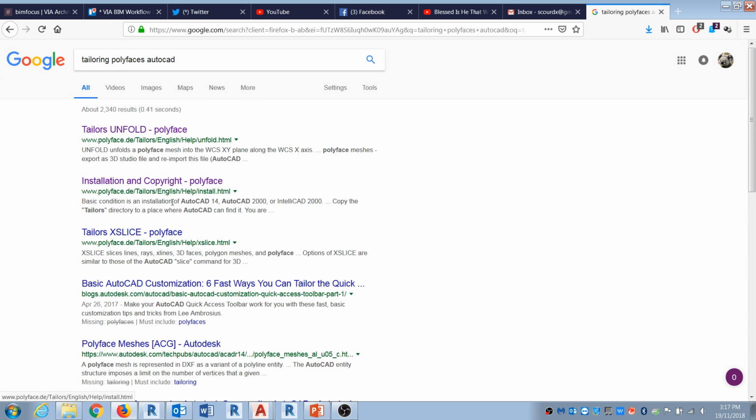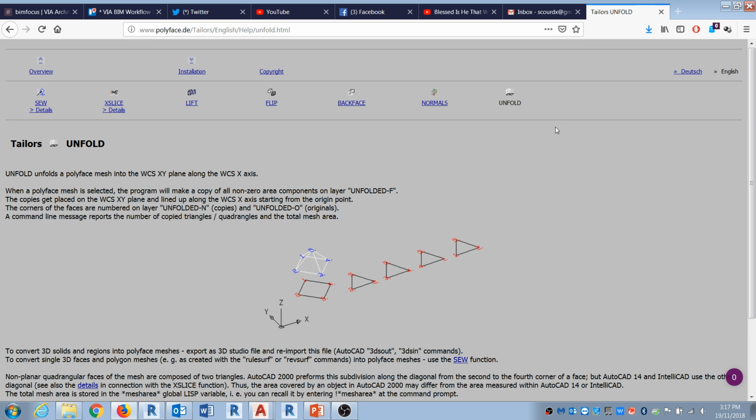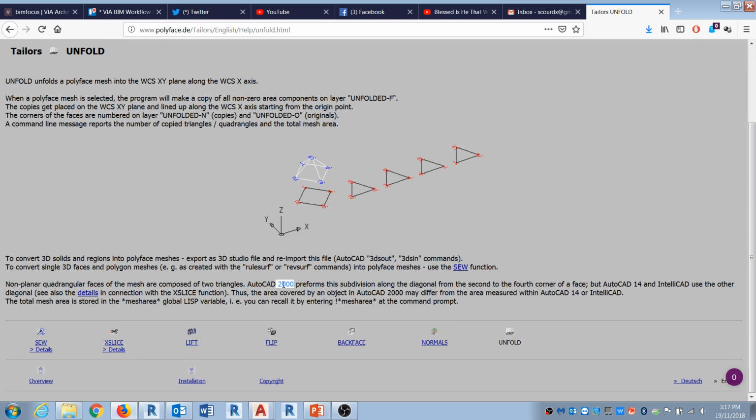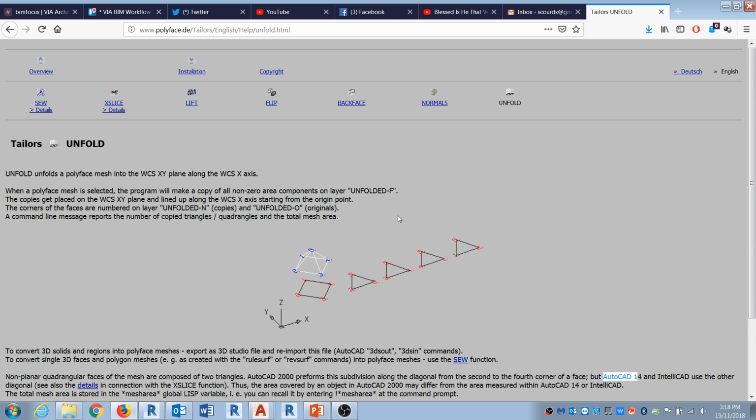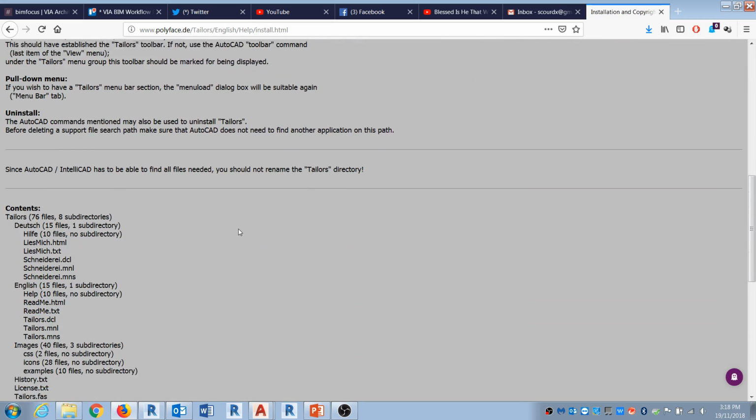Okay, so what it has is this polyface.de, which is a German guy who did this wonderful app. This was used for AutoCAD 2000, and I mean, it was used for R14 as well. So this is a pretty old program, almost 18 years old. So if you think about this, yes, it's pretty old software.